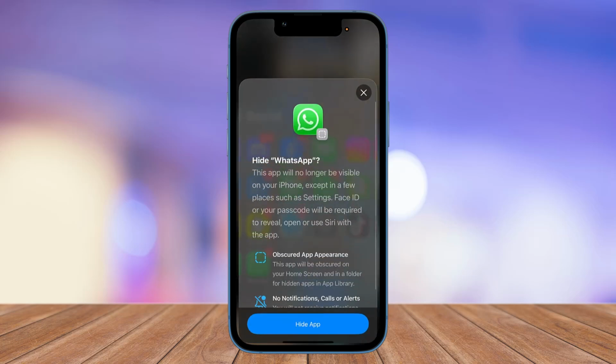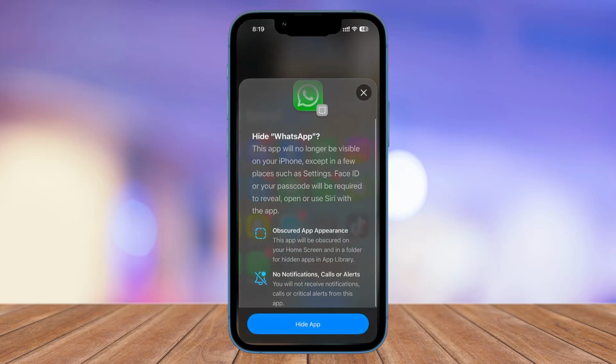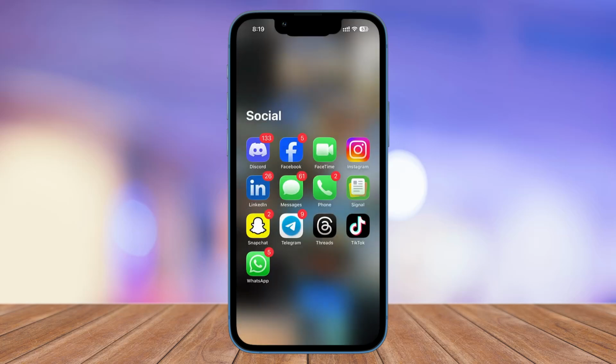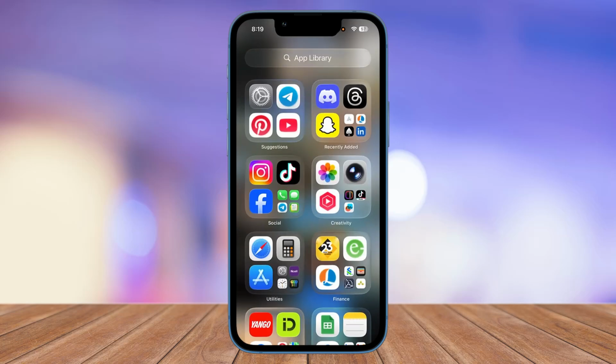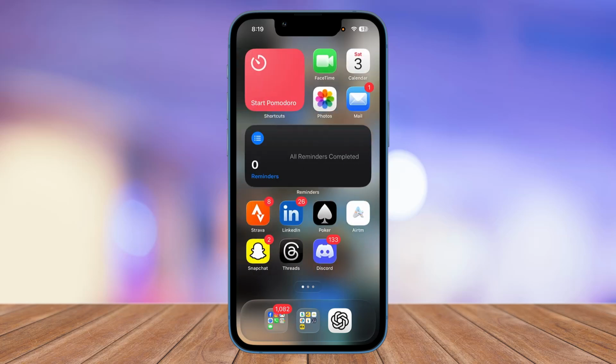I'm going to click on hide and require Face ID, and as you can see, it's going to tell me what hiding is like and how you can hide it. So simply click on hide app, and there you go. Now as you can see, it's completely hidden and I can't find it anywhere.